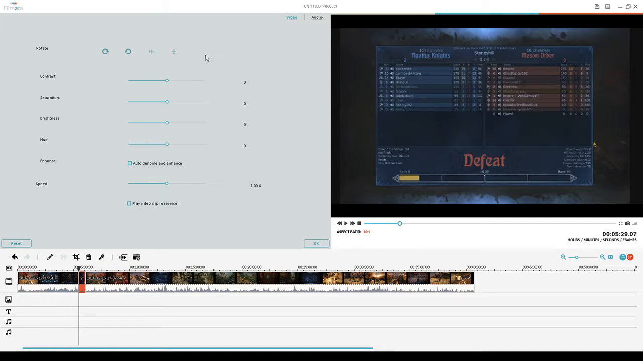Now we can look at the video options too. Contrasting is a good way to add effect to your videos. Same thing with saturation, brightness, and hue.